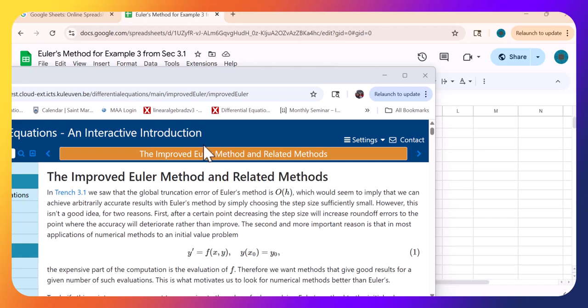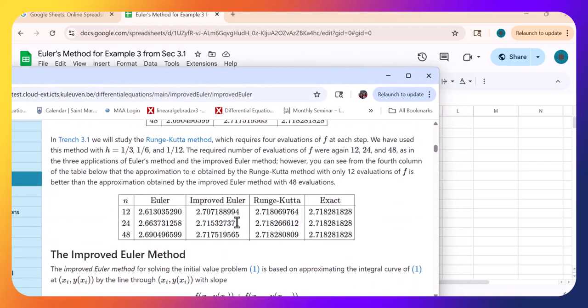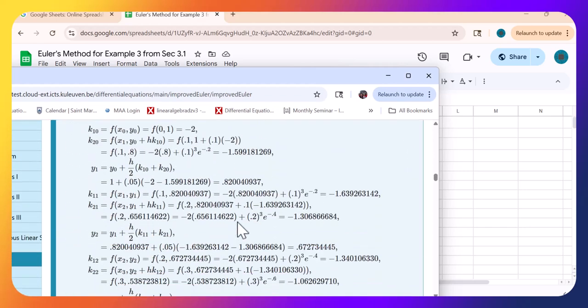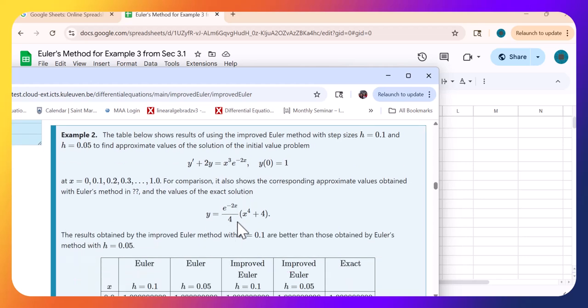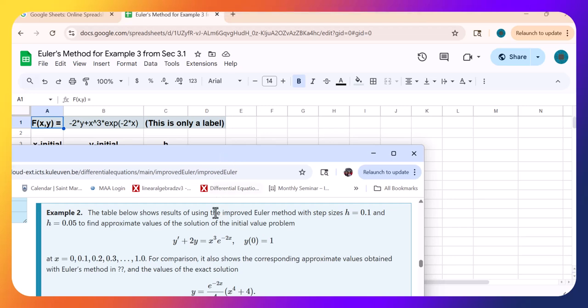In this video, we return to the same example we used in Euler's method spreadsheet lab, and we are going to use the spreadsheet to implement the improved Euler method, as seen in section 3.2 right here. And if you scroll down and go through the discussion, examples 1 and 2 here correspond to 2 and 3 that we did back when we learned Euler's method.